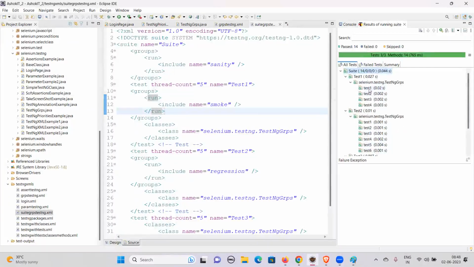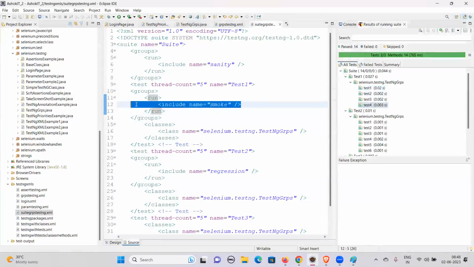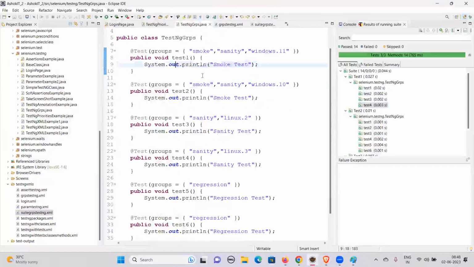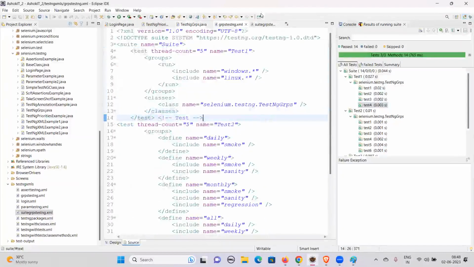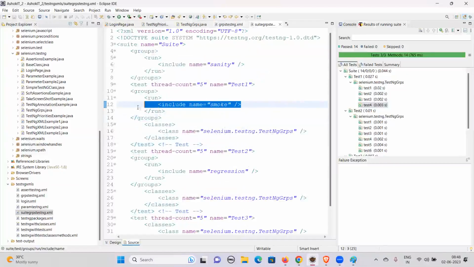See what it is doing now? 1 2 3 4. Okay, but here we have defined the smoke test. So which one is taking the priority? Let me just check this one. So it should execute only these 2, right? So which one is taking the priority now? The priority is at the suite level.